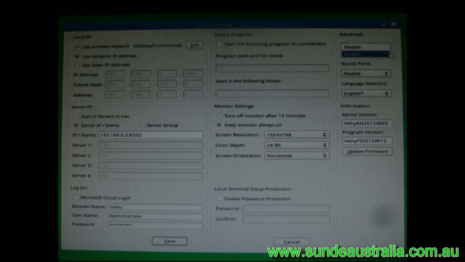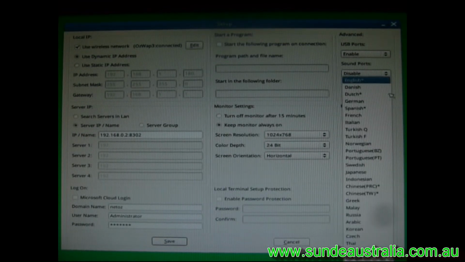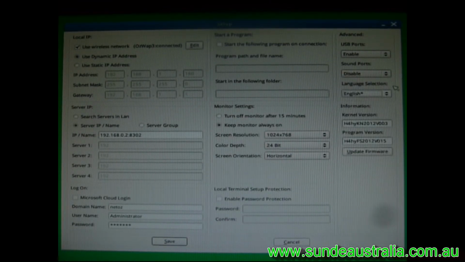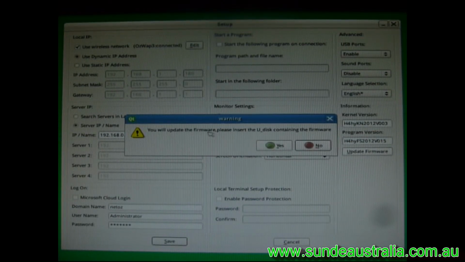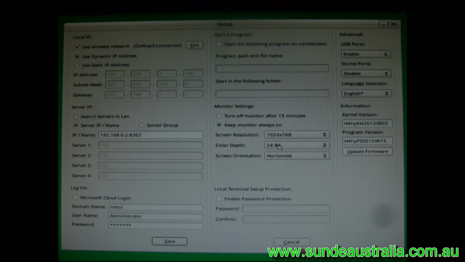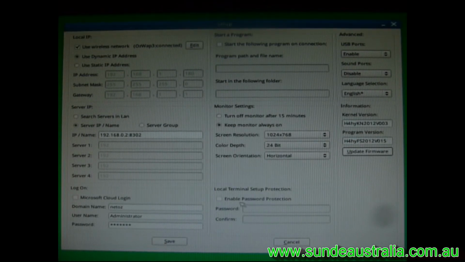This option allows you to disable the local USB ports or sound ports on the Sunde, so users can't put USB ports in and drag information off your server. You can also choose the language you wish to run, and here we have our kernel and program versions. Should you receive a firmware update, simply click this button, plug in your USB stick with the firmware update, click OK, it will find it and install the update. We don't have any, of course, so we just cancel out of that.